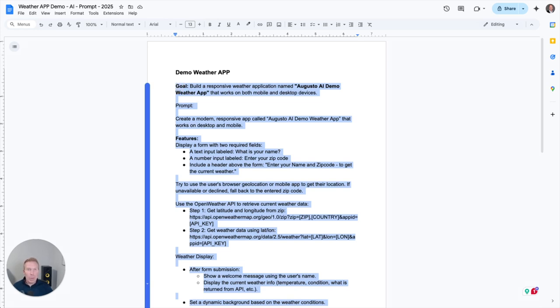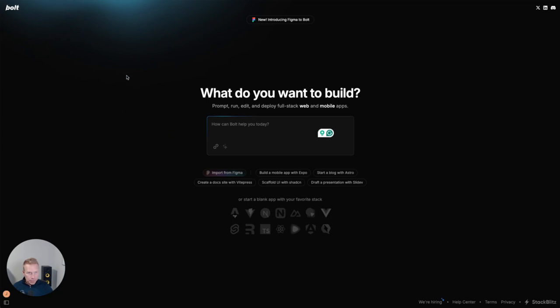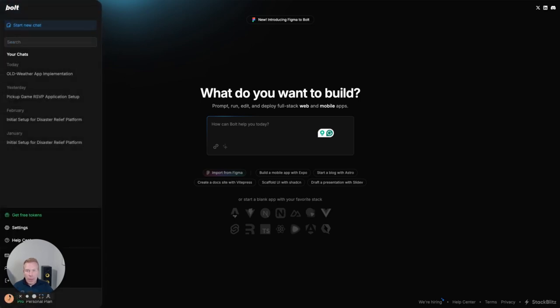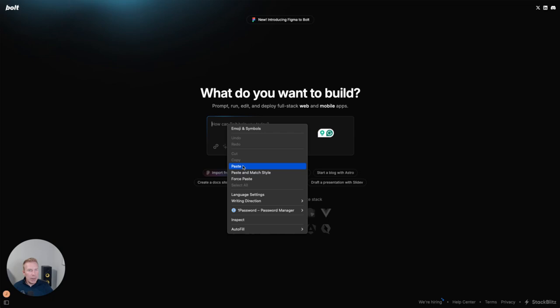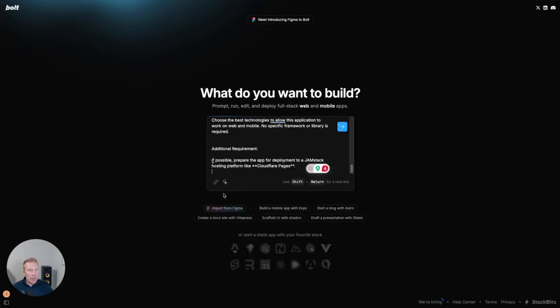So we'll move on to Bolt. Bolt.new is a pretty popular AI development tool. I currently have an account. You can see here I'm signed in as the personal plan. Most of the systems will be very similar. What do you want to build today? And we'll put our prompt right in here. So I'm going to paste that prompt in there, but you also can see I could have uploaded an image. I could have worked with their enhanced prompt.